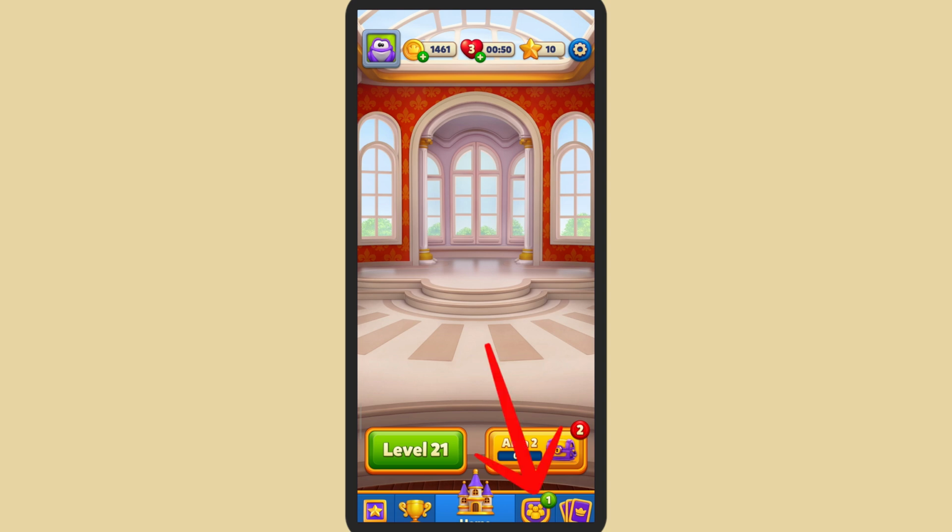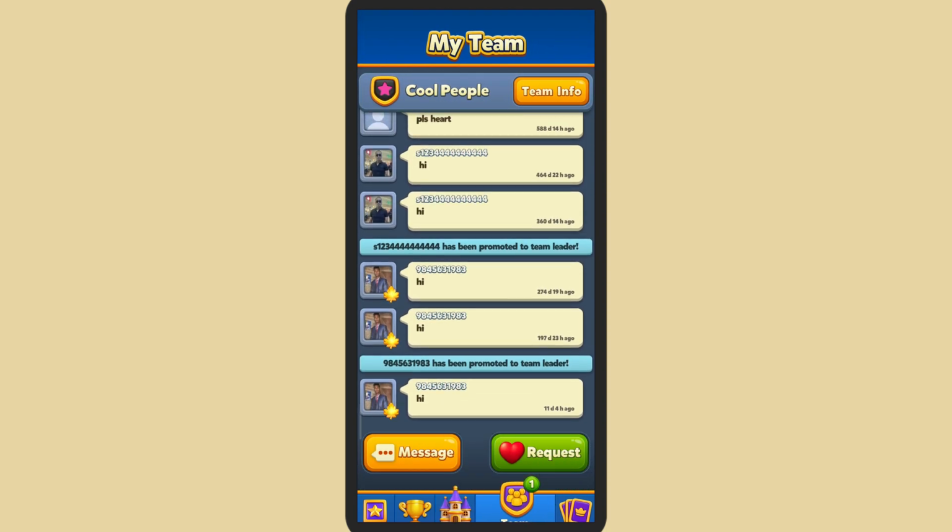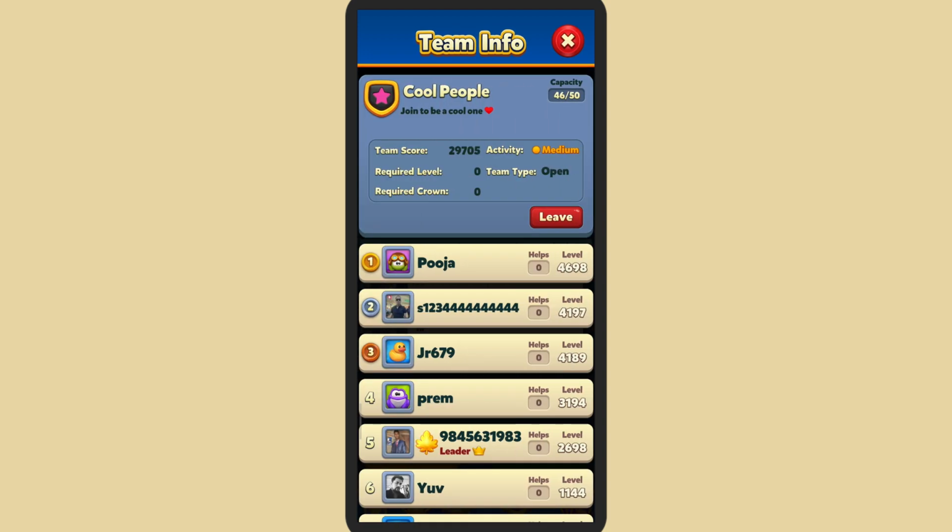Now here on the bottom, you can see this teams icon. Tap on this teams icon. So this is the team that you are in. In order to know about the team info, here you can see this team info button. Simply tap on it. So this is the information of the team and the team name.